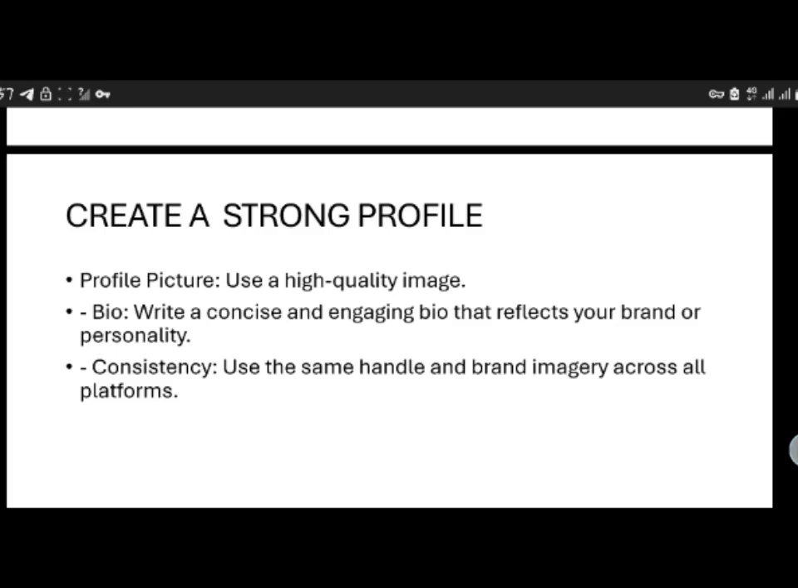Okay, you can just use the same name. People will easily identify you by your name, by your brand name. Are you getting it? So this is what this aspect actually means.